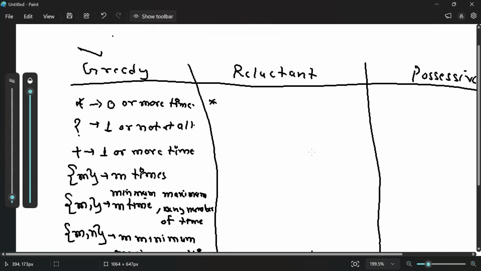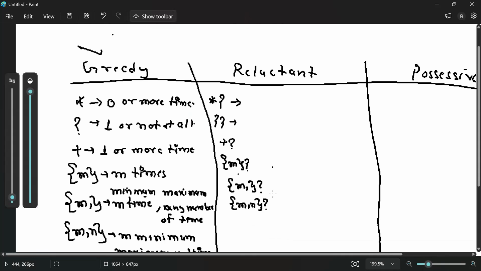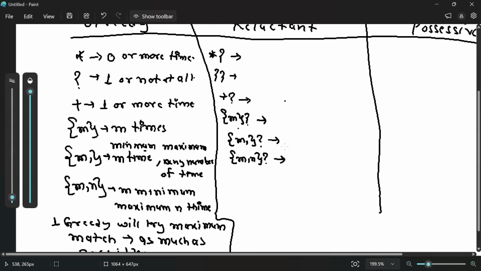So for asterisk, when we have to use reluctant, we will use a question mark. The implication stays the same. When we add the question mark, it will turn this quantifier to reluctant. Right? So this is the reluctant quantifier.